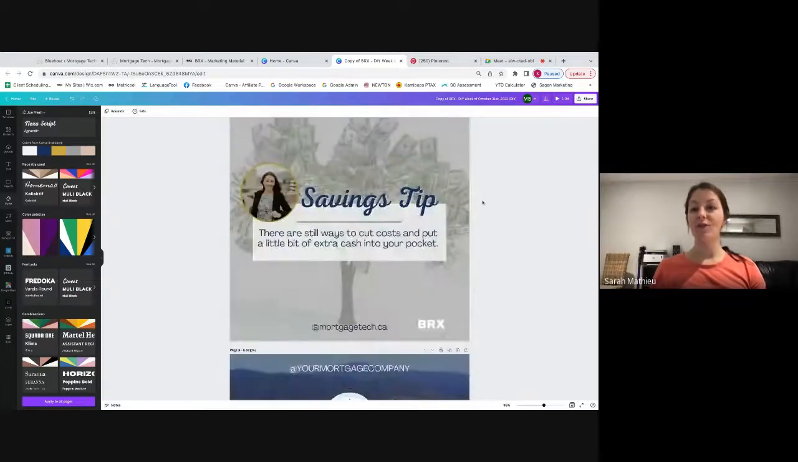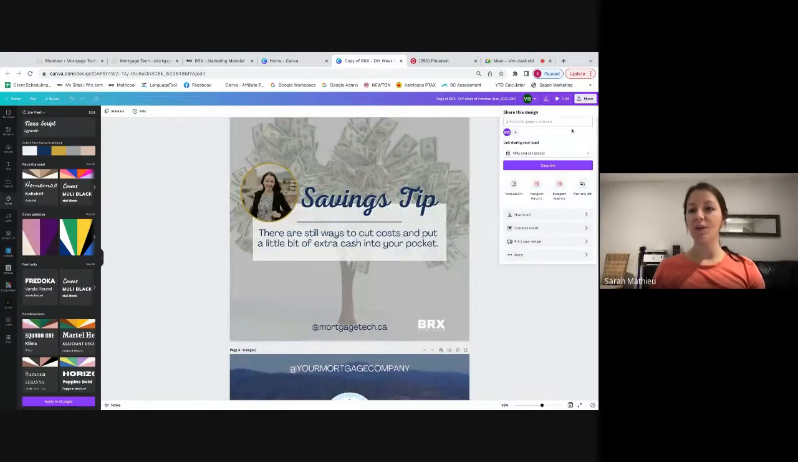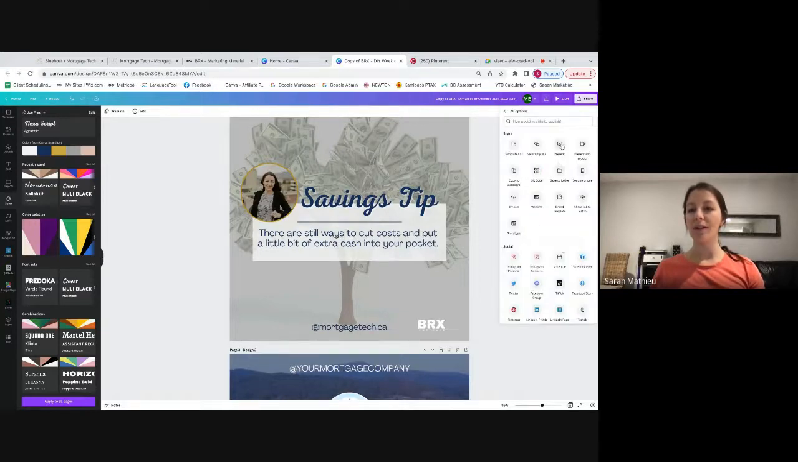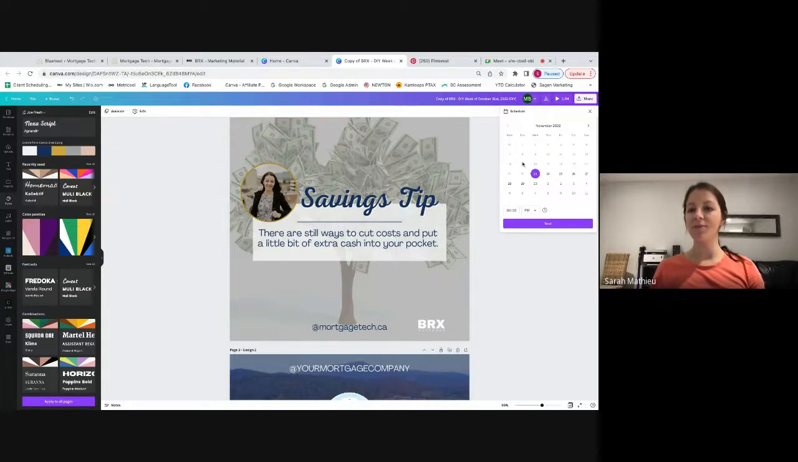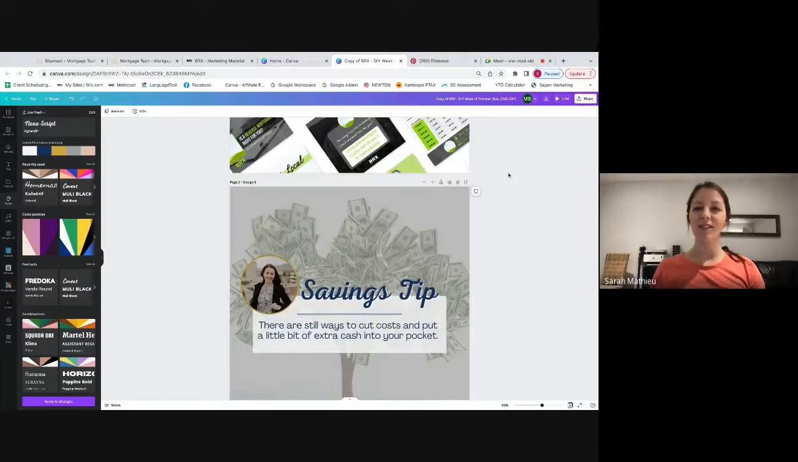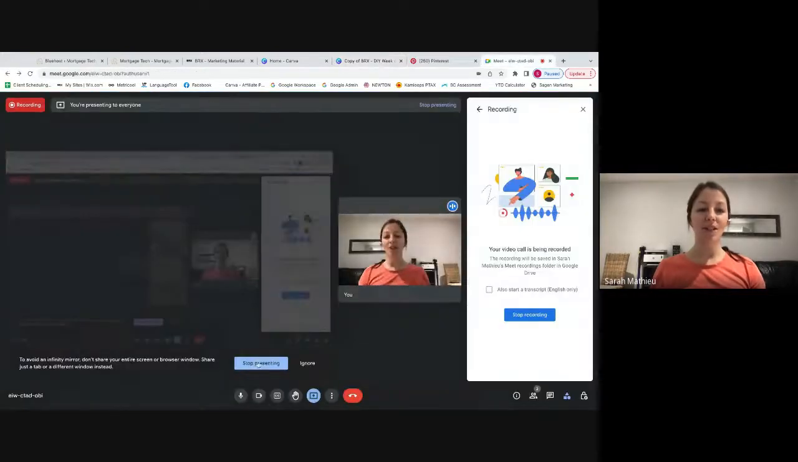And if you do have Canva Pro, you can actually schedule within this feature as well. Instagram, more. You can see here there's a schedule feature. So Canva Pro is the best. If you have any questions, obviously feel free to reach out to me, but I definitely recommend it because it will make your life so much easier.